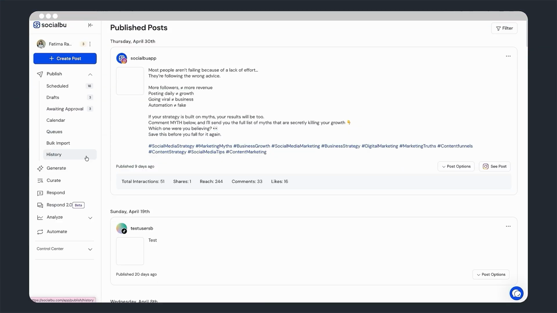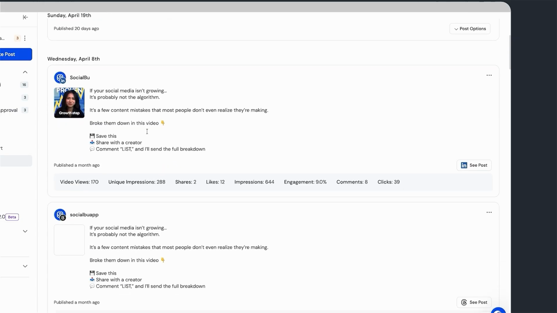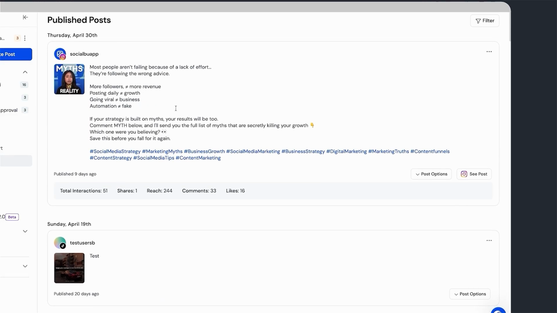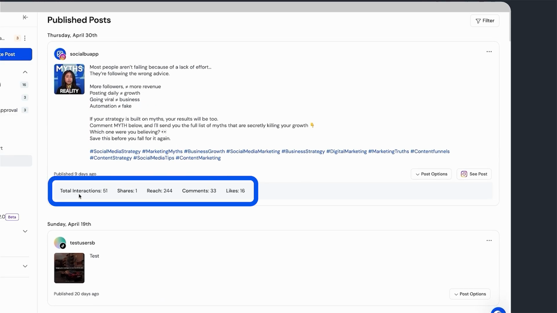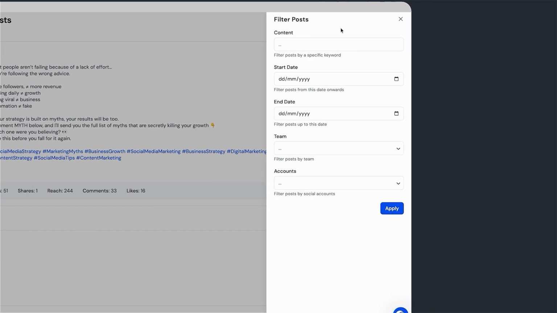Finally, now let's move to the last section, that is history. From here, you can view the post details such as publishing date, account name, post caption, and attached media. SocialBu also provides engagement insights directly within the history section, including metrics like total interactions, shares, reach, comments, and likes. This helps you quickly evaluate how your content is performing without leaving the platform. You can also use the filter option to narrow down posts based on specific account or criteria, making it easier to find and review content.